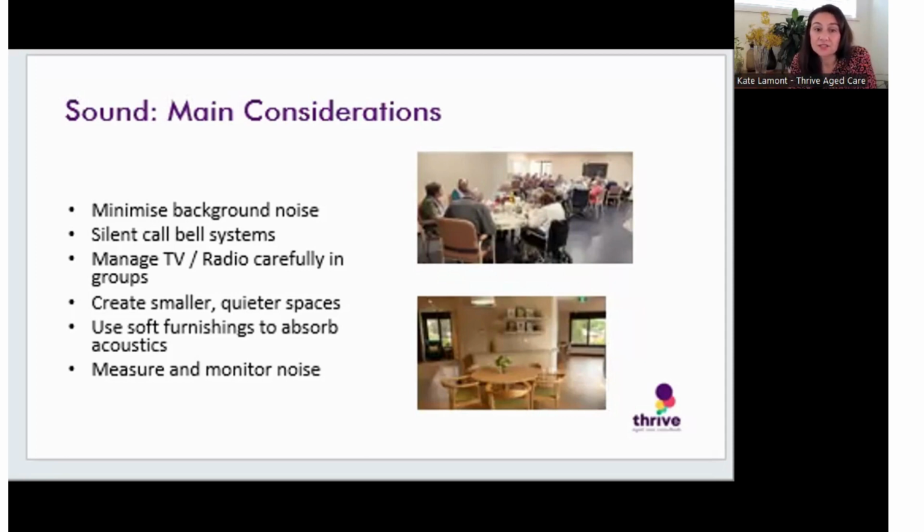It's really important actually to manage the radio and TV very carefully in group environments, because it just provides another sound that people have to factor in, and it may limit their ability to participate in the social activities that you're also providing. Creating smaller, quieter spaces is a really good strategy to manage sound. So rather than just have one large space where everyone has lunch or participates in an activity, create smaller spaces that residents can gather in.